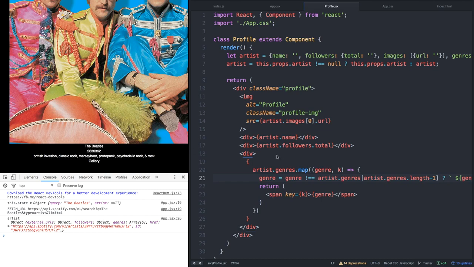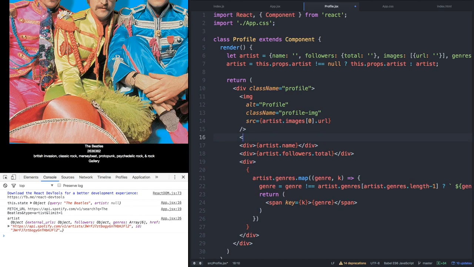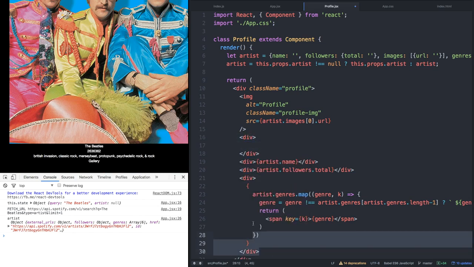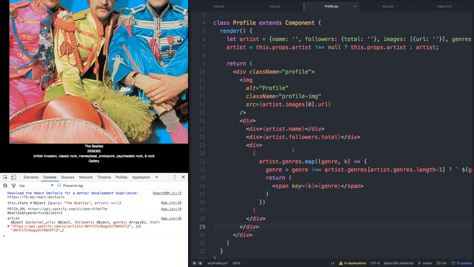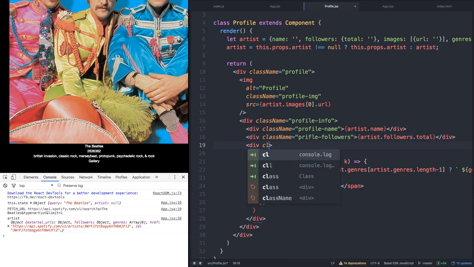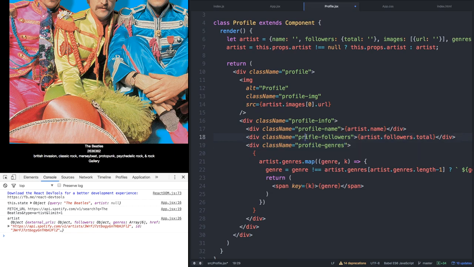So let's add some styling to this whole thing. Let's go ahead and wrap all this text information within a separate div. And we'll name this div profile info. Let's give each of these class names as well. So this one will be profile name. This one will be profile followers. And this one will be profile genres.